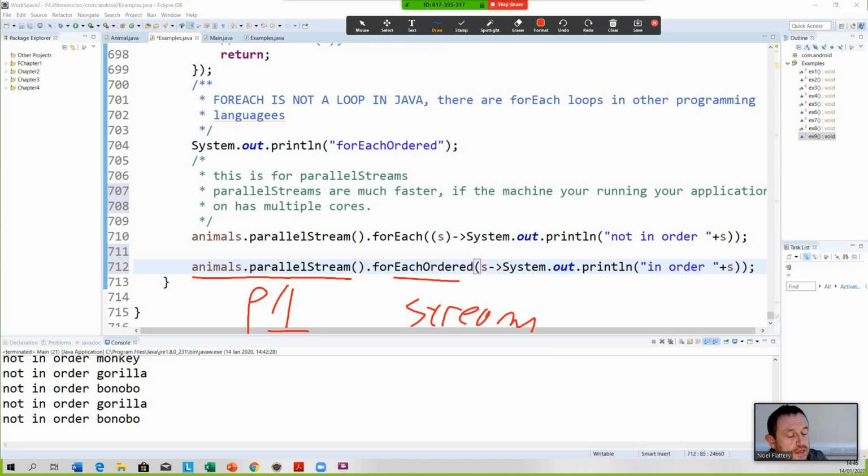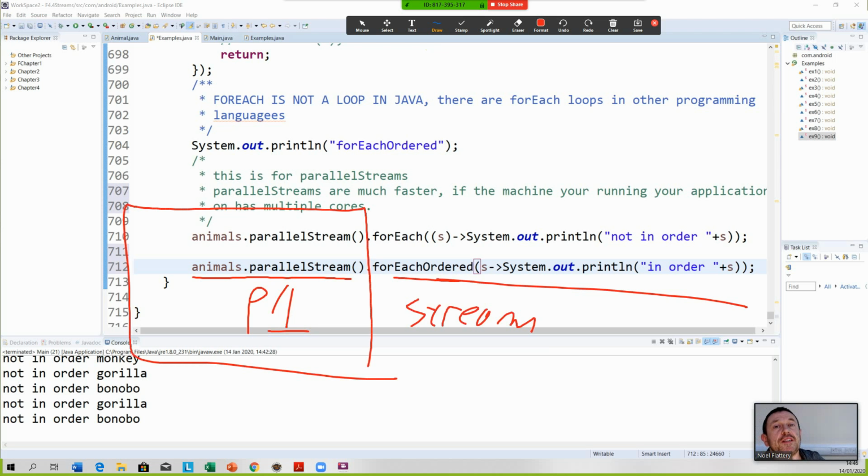Now, in the process of doing that, from that point onwards, it's going to be treated as a stream. Okay, but here's the thing, up to that point, it's going to be treated as a parallel stream. So you can have all your heavy processing as a parallel stream, and then you just go forEachOrdered, so it's only the last bit where it's treated as a stream. Remember, animals.parallelStream produces a parallel stream. forEachOrdered produces a stream, not a parallel stream.